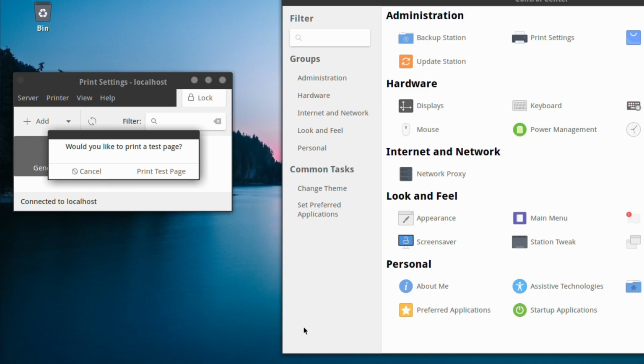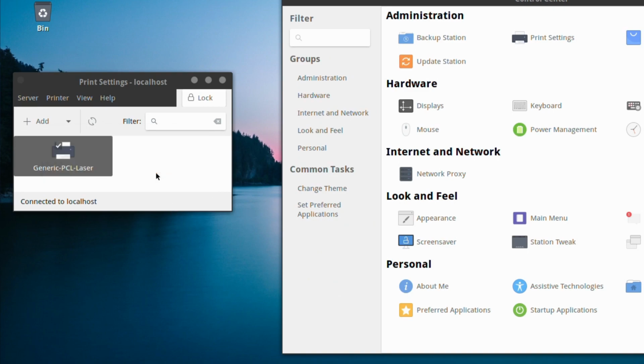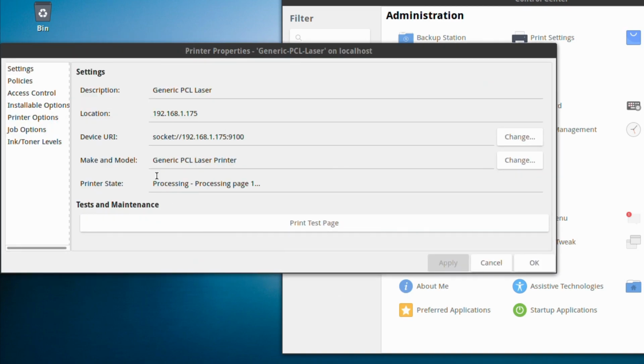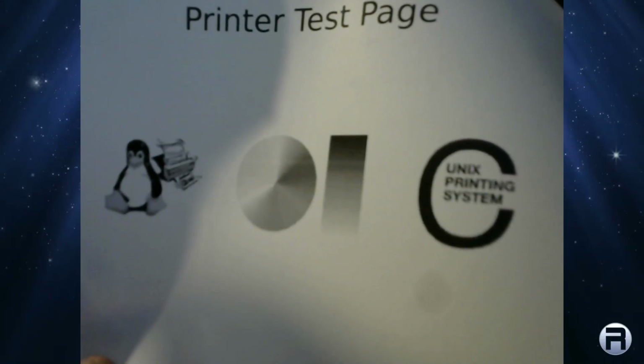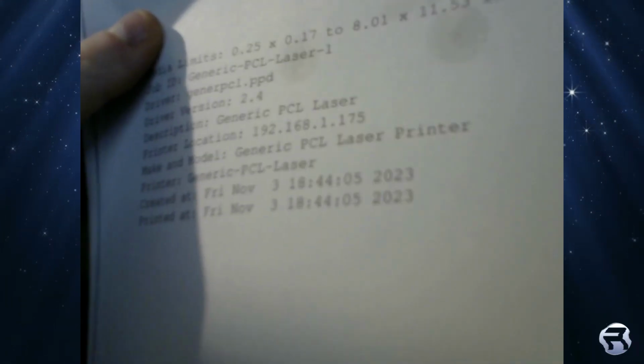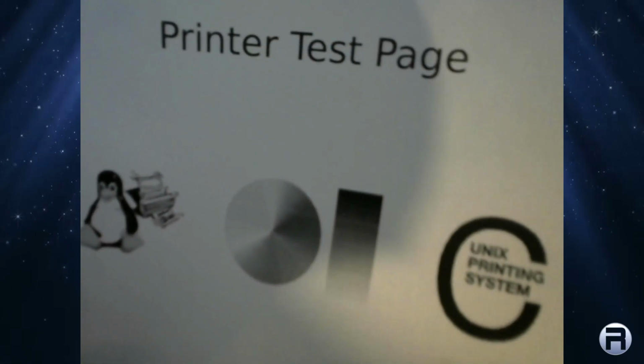Would you like to print a test page? I would indeed. And it seems... Has it done it? Yeah, there it is, look. Newly printed plus greasy fingerprints, because I've just eaten an egg sandwich, of a PCL laser. There we go. Yeah, so that works out of the box. That's quite impressive. I like that.